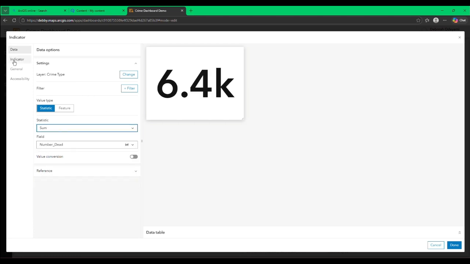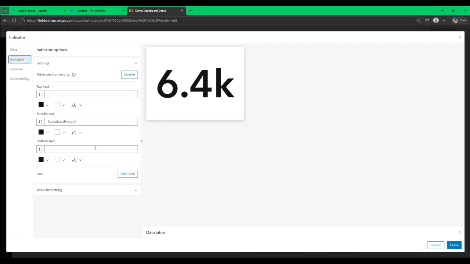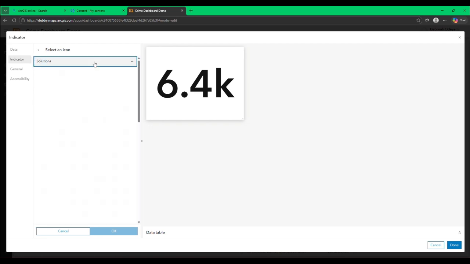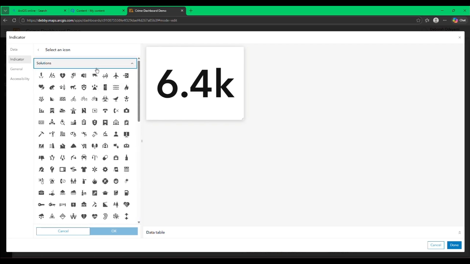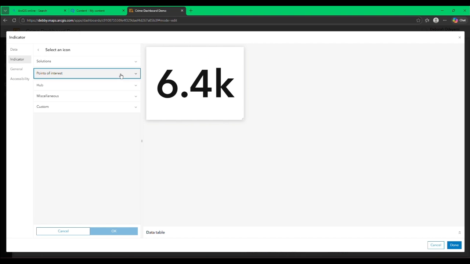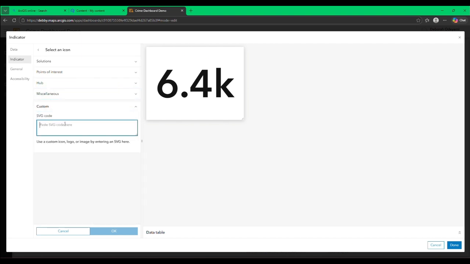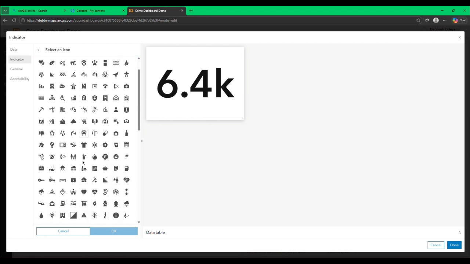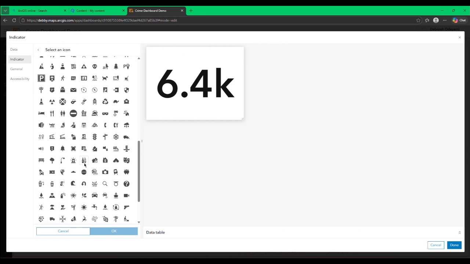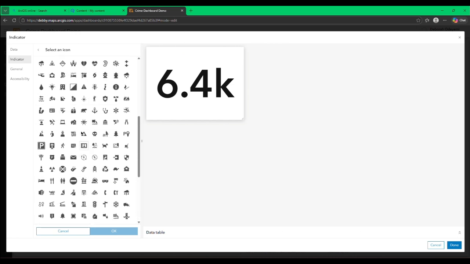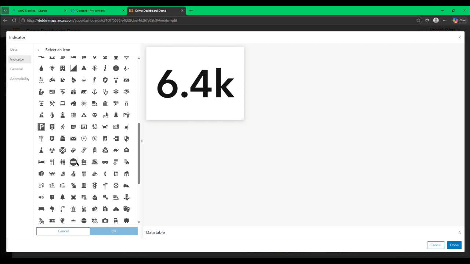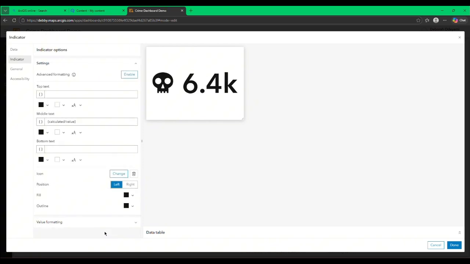So we're going to give this an icon, optional. So to add an icon, we click on add icon. We have different options to choose from. We have so many options. Then in case we don't find what we are looking for, we can just upload our SVG code here. So then we're going to look for an icon that best represents death. So we're going to select this as death. All right, then we'll click on OK.